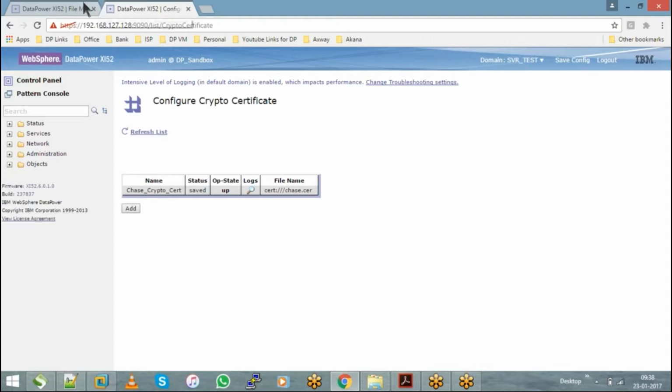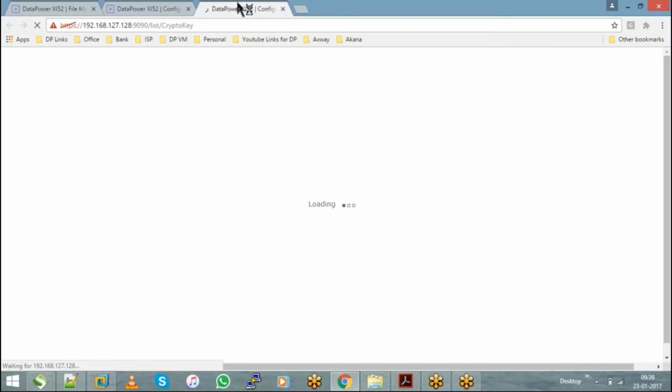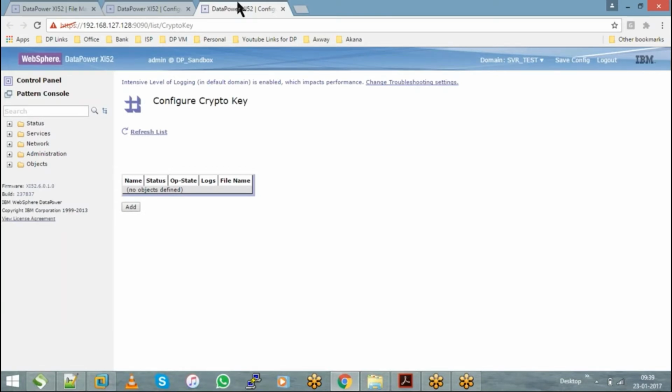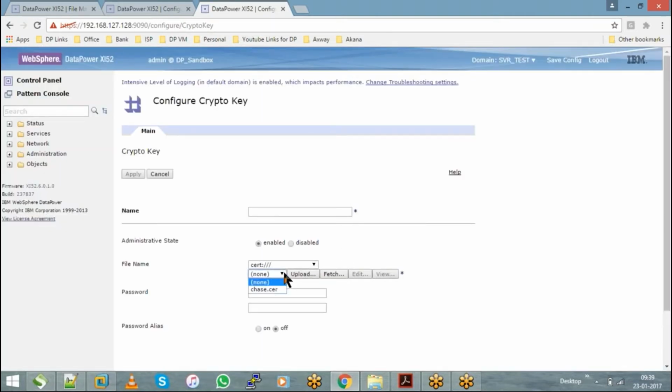Similarly, if you want to create a crypto key, just right click, open it in a new tab. Similar configuration, hit on add, give a name to your crypto key and choose your private key. As of now, I don't have any private key with respect to my appliance, so I'm not creating this. But the configuration is similar to a crypto certificate, correct? You will give a name. Here you will choose a key, which is a private key. In your crypto certificate, you will choose your public certificate. Correct? Clear?